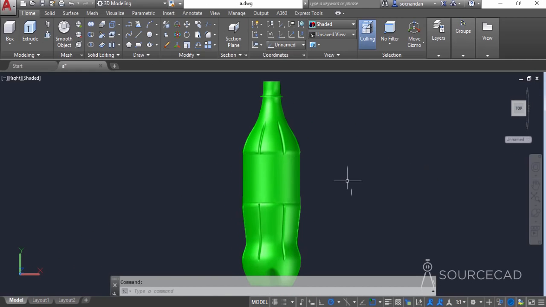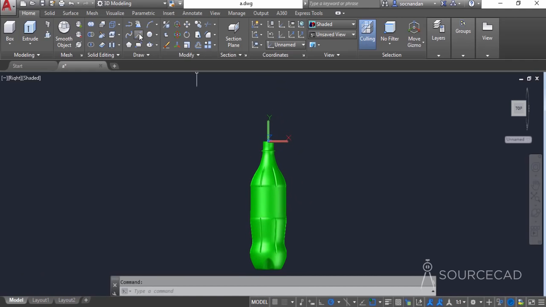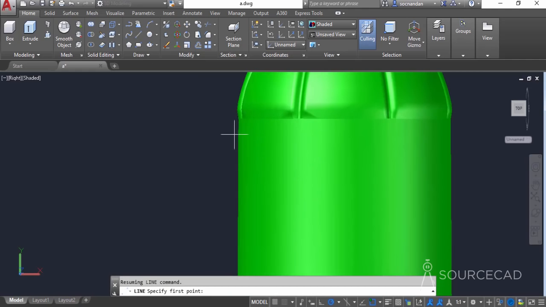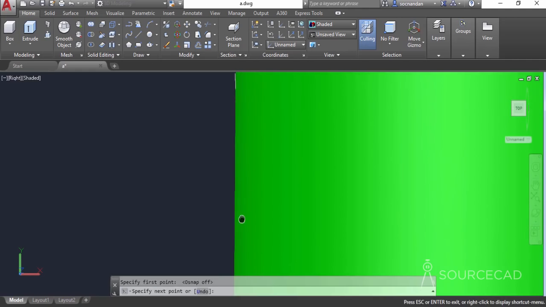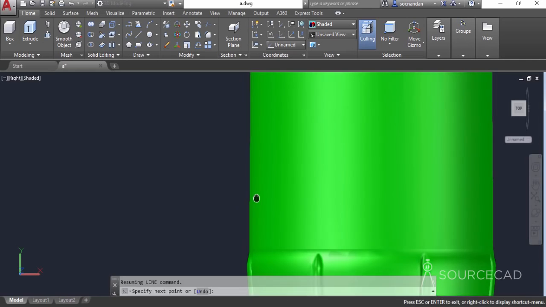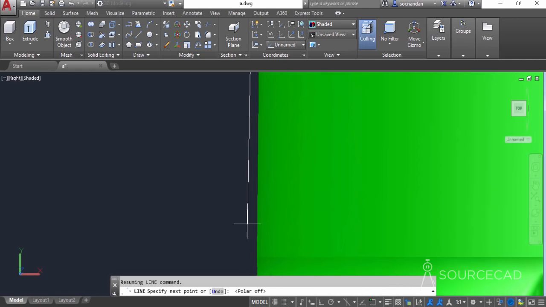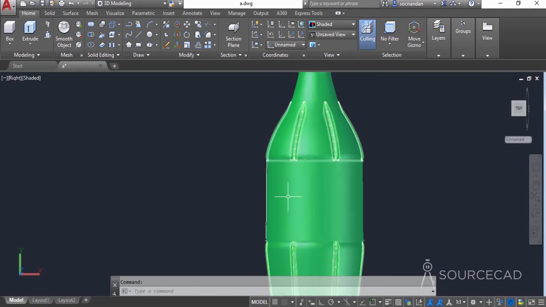Now click on top. And now we'll add a small line that will represent the label. So for that, select the line tool and start your line to approximately this point. You may need to turn off object snap. And now make a line just like this. And let's turn off this polar tracking as well. And now make it approximately of this size along the boundaries of this bottle. Now press enter.